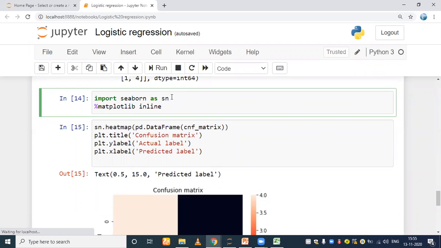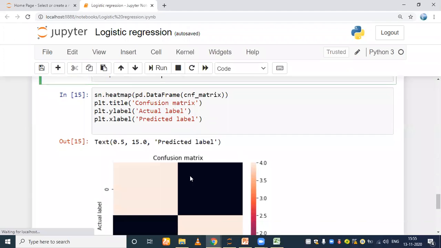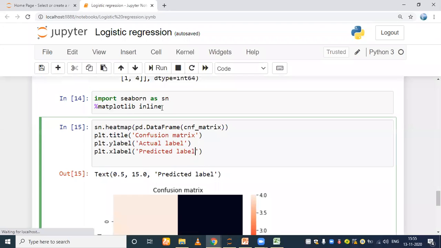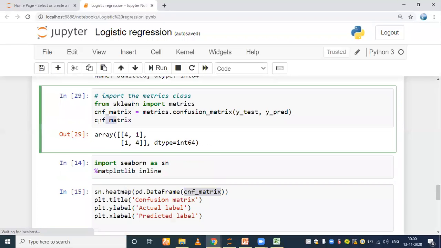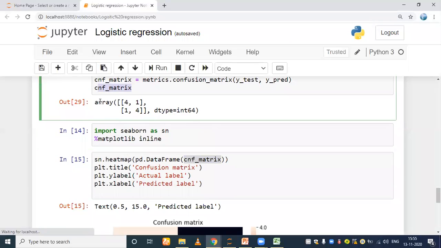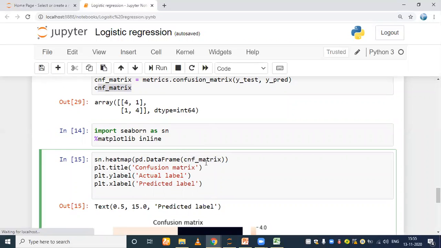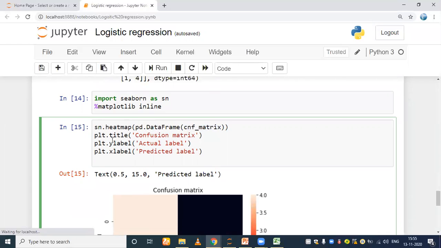Import seaborn as sns. Okay, it's optional. If you want to display the plot exactly below the cell, you can write it. After that, sns.heatmap(pd.DataFrame(cnf_matrix)). Currently cnf_matrix is in the form of a two-dimensional array, so I am converting it into a data frame with the help of pd.DataFrame, and then sns.heatmap. So I'm creating the heat map for it, and then I'm adding the title, y label, and x label with plt.title.